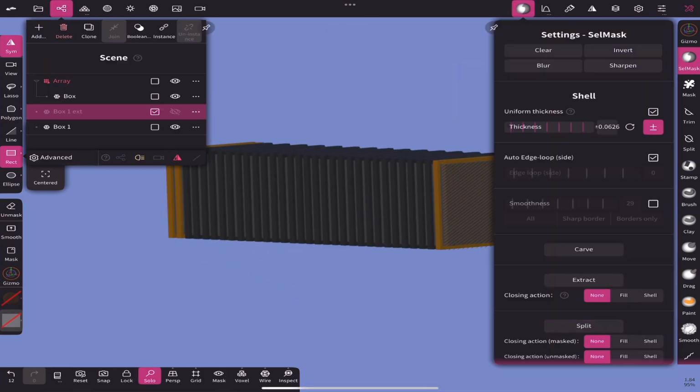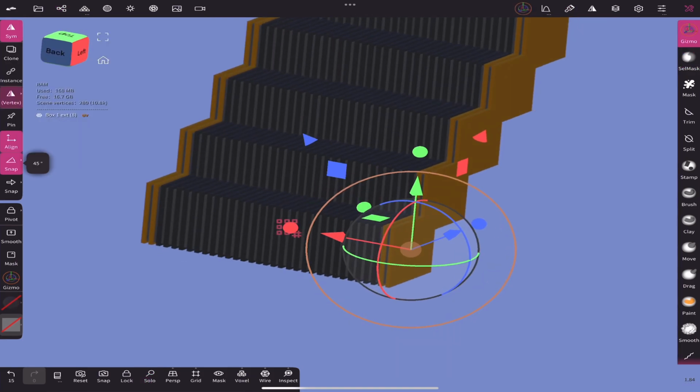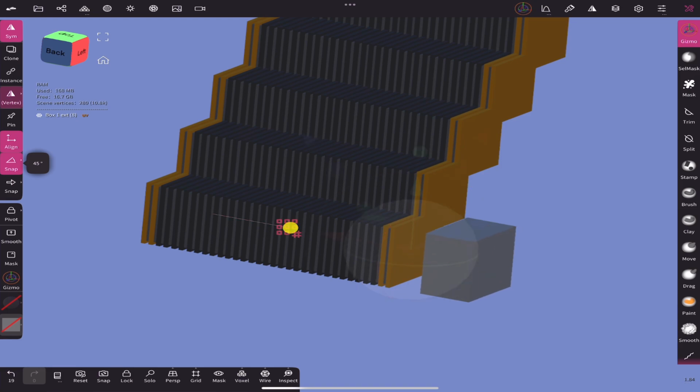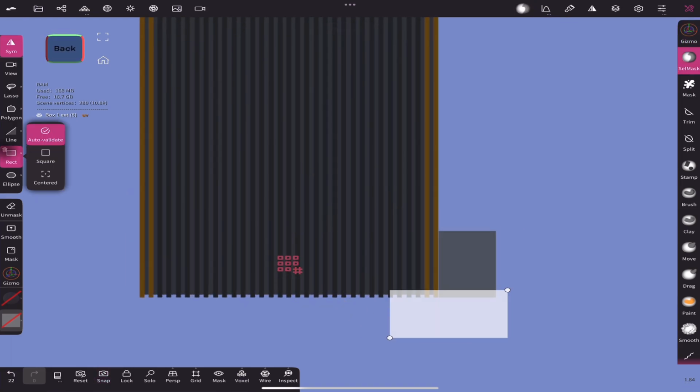Split the yellow cube and delete the rest of it. Change the color to light gray. Scale it up on the X-axis and move it to the side. Mask the bottom and move it up.